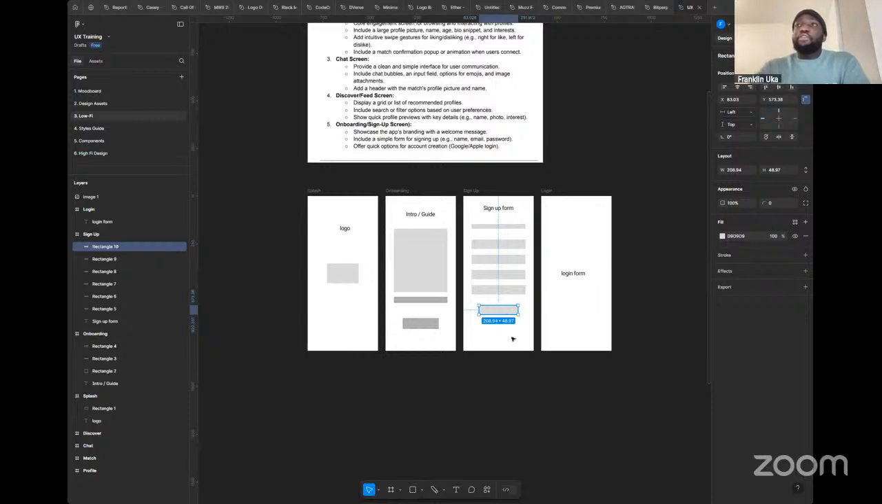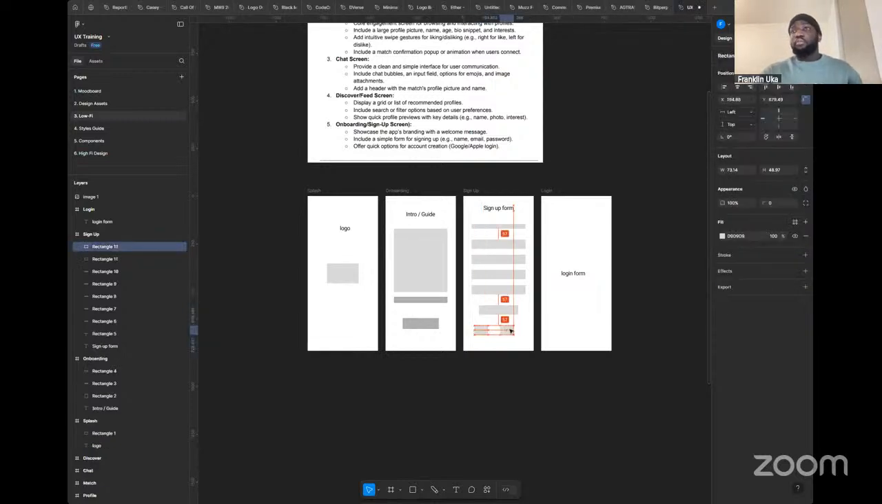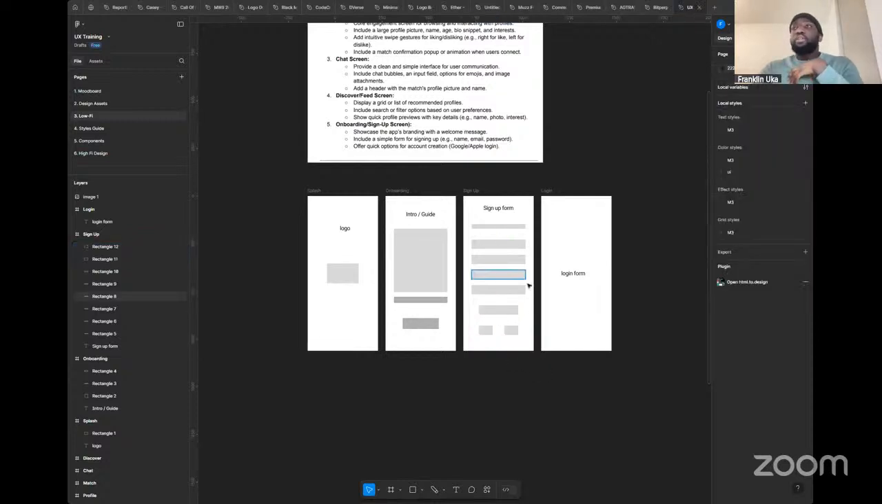Okay, in terms of sign up, most applications use social sign up where they are able to use maybe Google or Facebook login. So you might want to show social signups. It could be as buttons, it could be as icons. I'll just put a couple of icons here. Okay, so that's for sign up form.